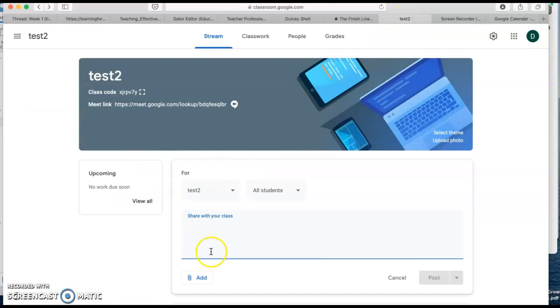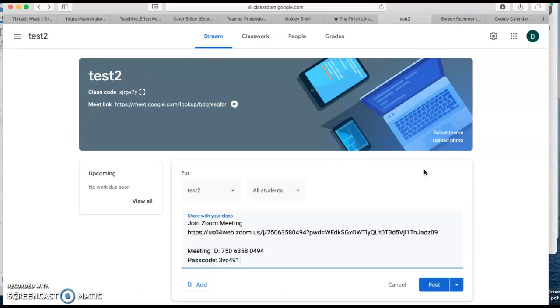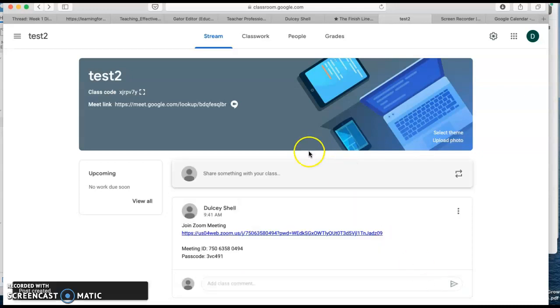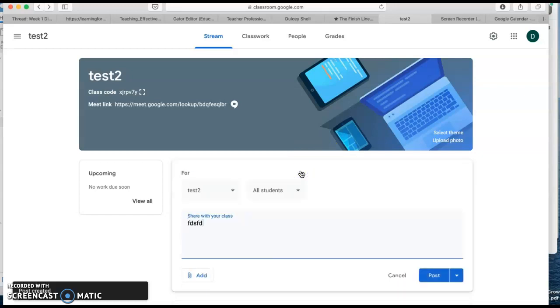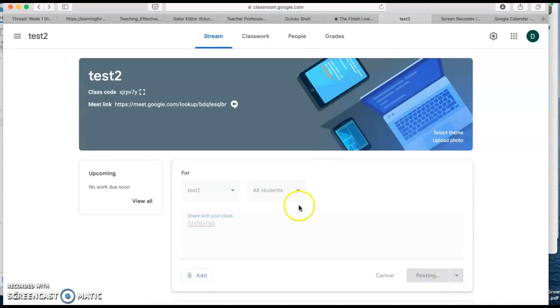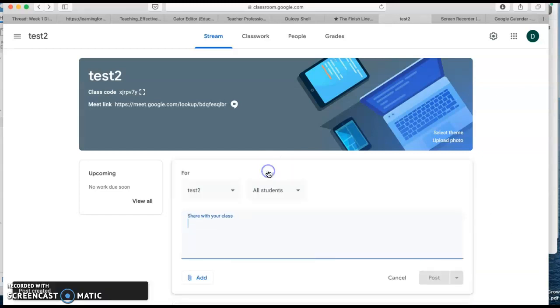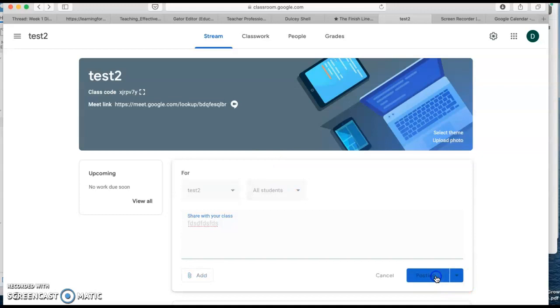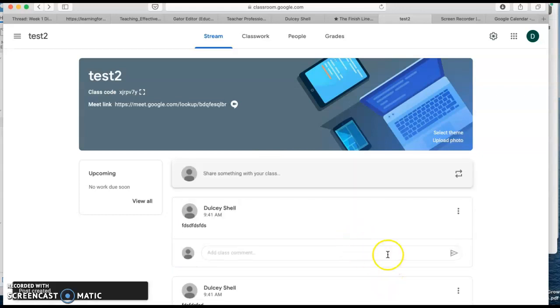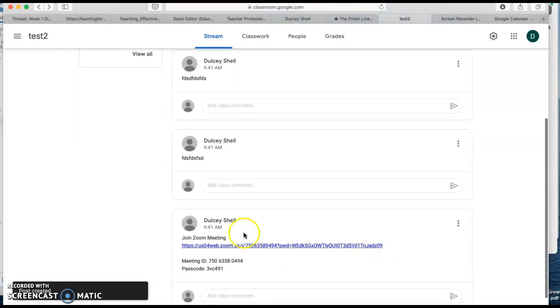And I'm going to share it in the stream, which is the first page students will see when you have them log in. I'm going to paste it. It's going to stay here and post. Now the problem with Stream is you can see as you add more information for your students to read, it pushes your meeting link down.